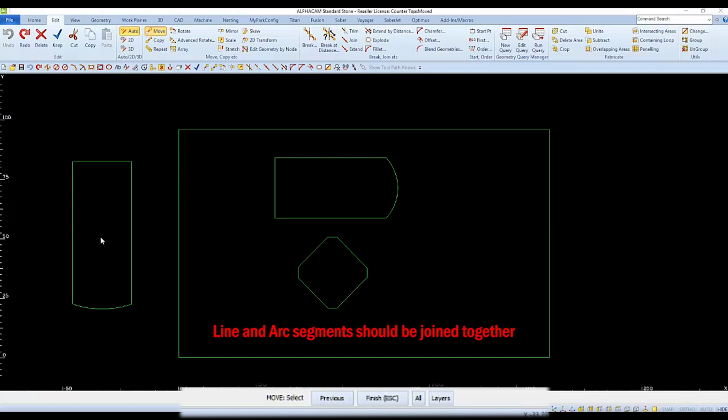Parts are much easier to work with if they're joined together. When I place my arrow on the edge of the parts, it shows me what's joined and what's not, because I'm still in the Move command and it's asking me to select objects. Join can be found on the Edit tab.